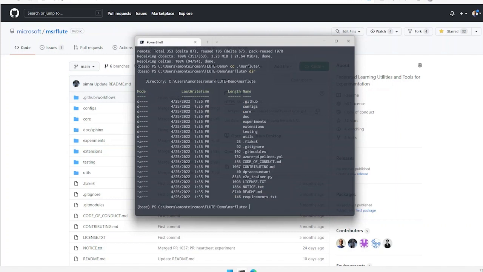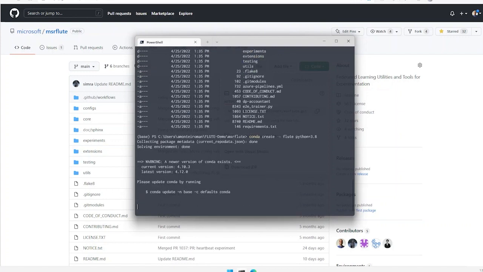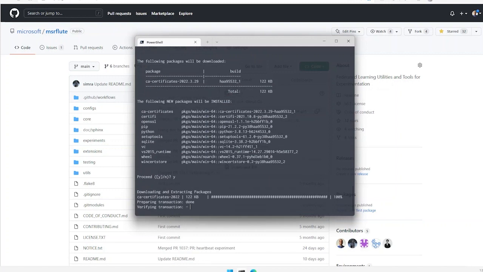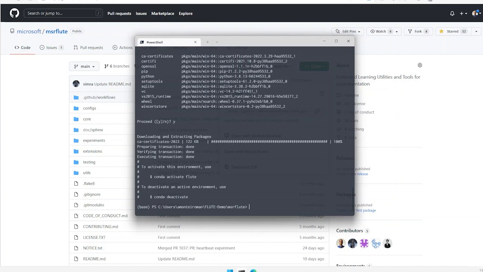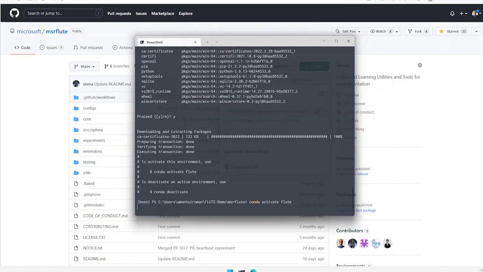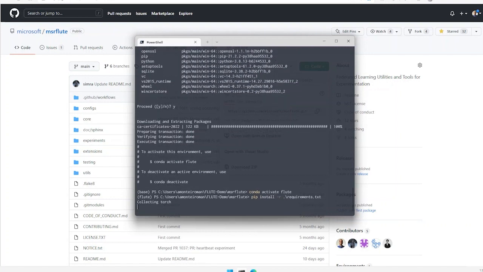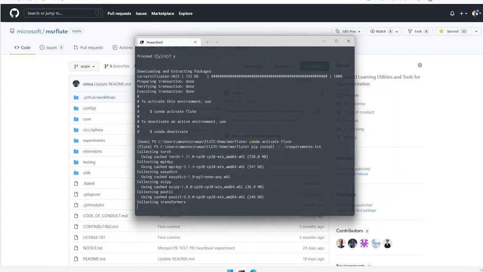Inside, you'll find a file called requirements.txt. This file contains the list of Python packages you'll need to run FLUTE. We'll first create a new Anaconda environment called FLUTE. We'll use Python 3.8, which we know works well with FLUTE, but you can also try different versions. Finally, once the environment is created, we type conda activate FLUTE and then install the packages by running pip install -r requirements.txt. This will install a bunch of packages and might take some time, maybe around 5 or 10 minutes to conclude.